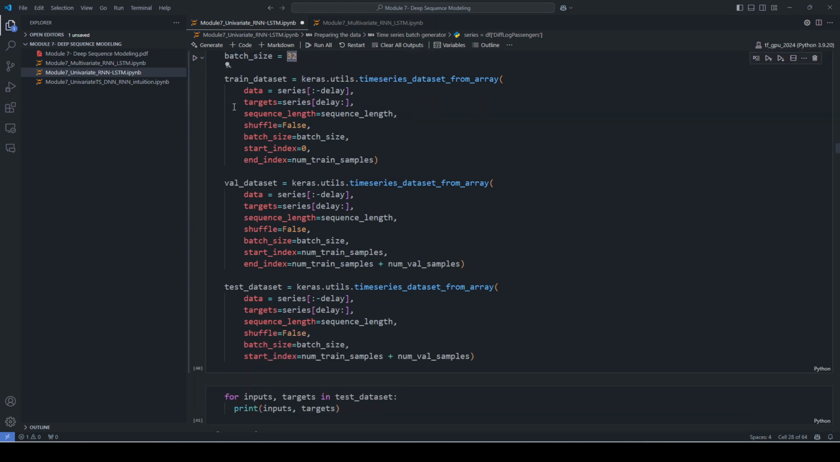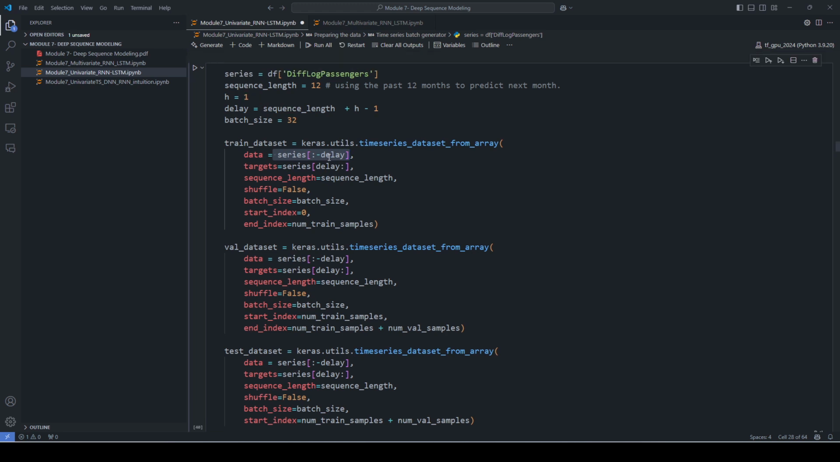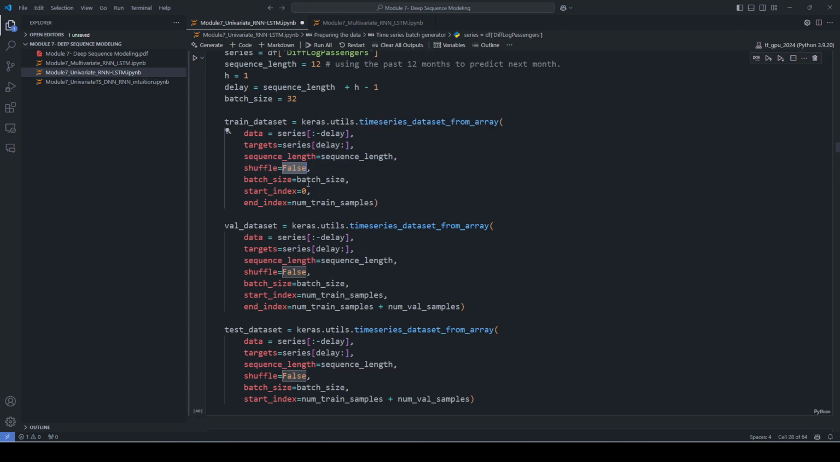So again, I'm going to go ahead and create 3 data sets: train, validation, test. Because when you're building your recurrent neural network, you train it on the train set, you optimize the hyperparameters on the validation set, and look at the performance of the model on the test set. Okay, so they are pretty much the same. So data, again, series, we're excluding the last delayed observations. Your targets are starting from the delay all the way to the end. Sequence length, we're not shuffling. The batch size is 32. A start index and end index. So this is the train set starting from 0, ending at the number of train samples, right?